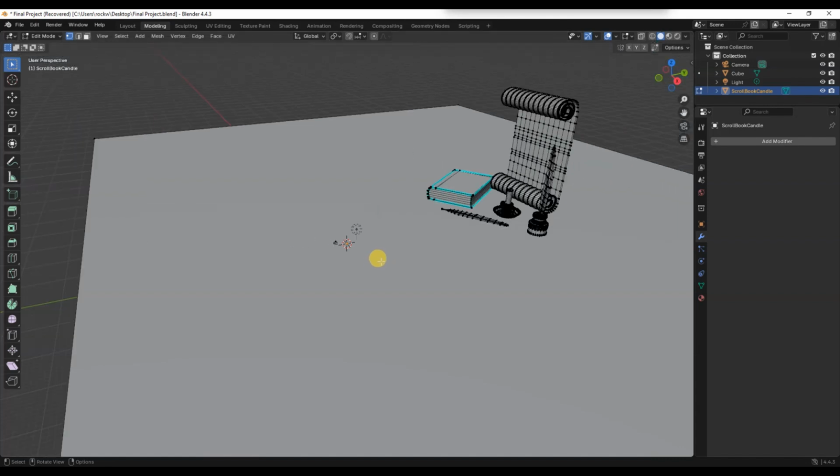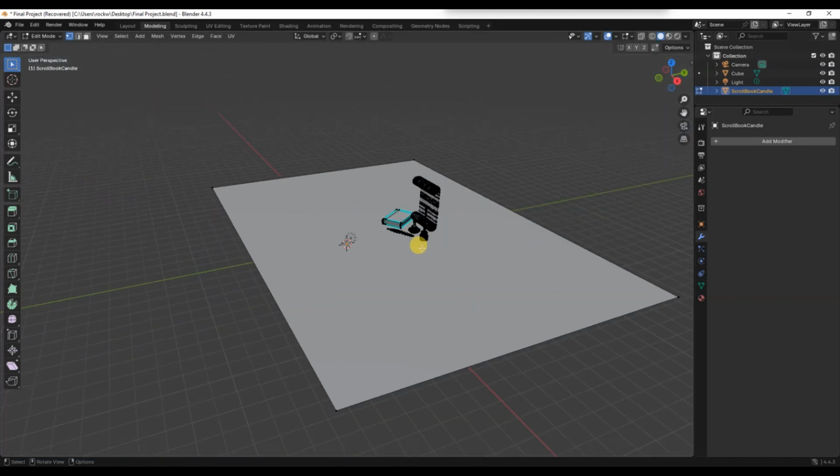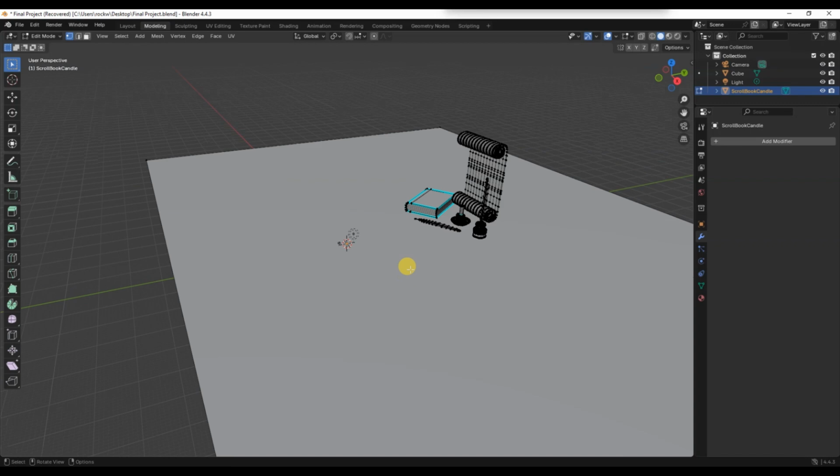Finally, after importing, you can edit and modify the object as needed using Blender's powerful modeling tools. And that's it. Now you know how to import objects in Blender.